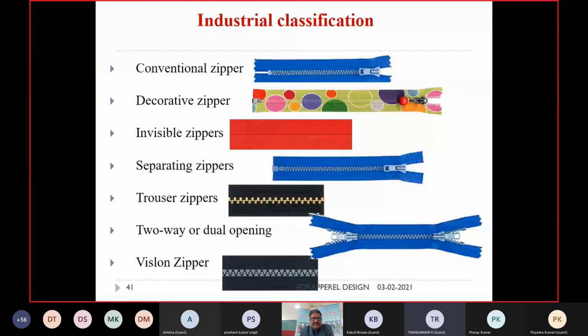The common industrial classification of the zipper: conventional, decorative, invisible, separating, trouser, two-way or dual opening, and Vislon zippers. So, you must have seen in bags nowadays, there are two pullers, and they can open from either side. Like this. So here is the industrial classification, which is based on usage and requirement.